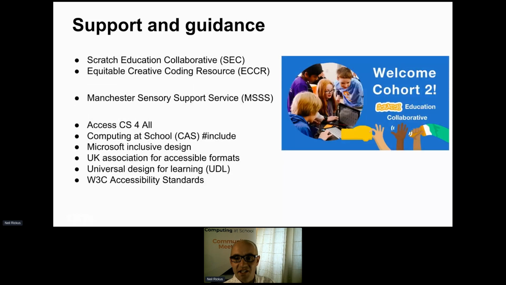While developing these resources, we're really appreciative of the support given by the Scratch Education Collaborative, particularly the funding through the Equitable Creative Coding Resources. And we felt it really important to liaise with organisations that support children with a number of accessibility needs. So we spoke to the Manchester Sensory Support Service, and one of the main things that came out from that was the importance that if someone does have one of these impairments, that actually they can develop the tools themselves.